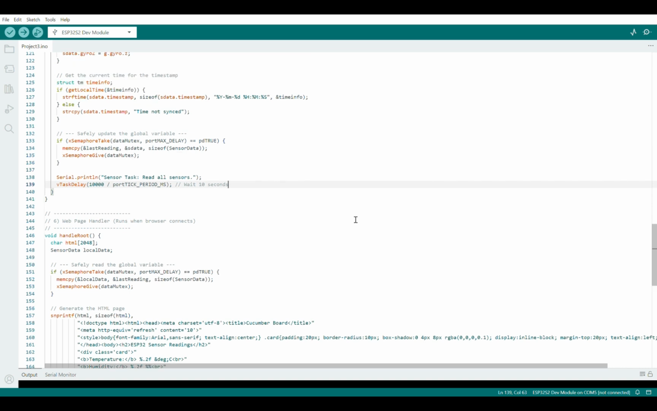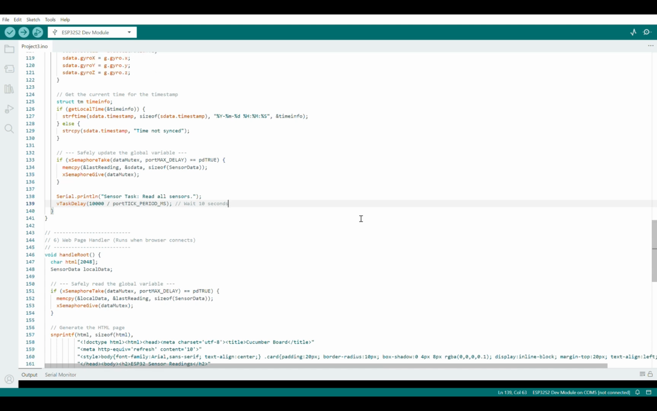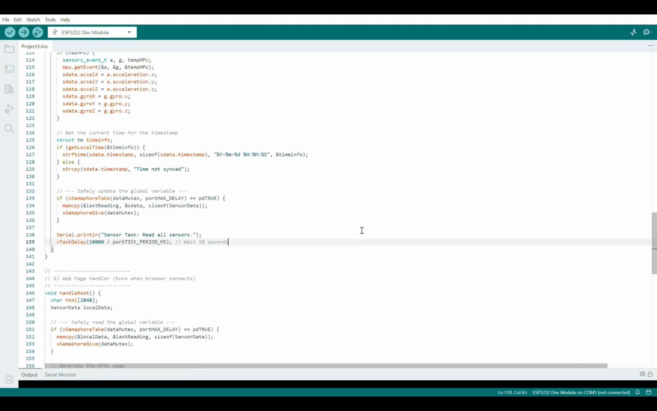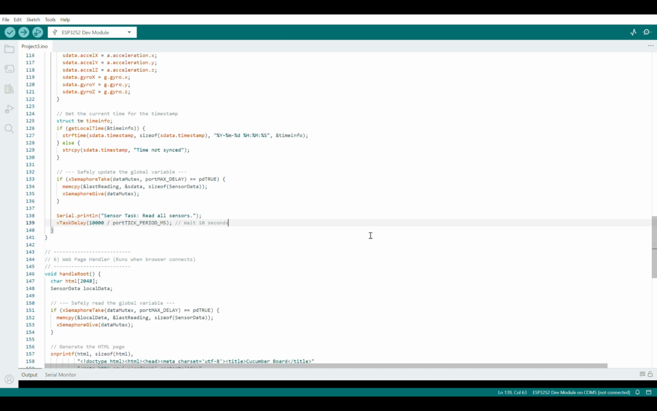Overall, this code demonstrates Wi-Fi connection plus web server, NTP time synchronization, multi-sensor I2C reading, real-time task scheduling with FreeRTOS, thread-safe data sharing using mutex, and a simple HTML dashboard to view live sensor data.